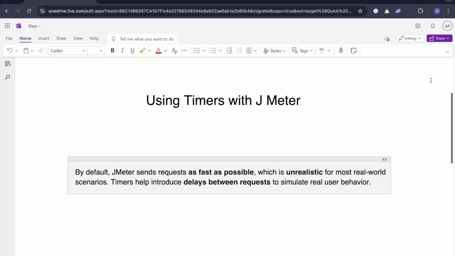Your JMeter test might be failing, not because of your API, but because you are hitting it too fast. Timers are the secret sauce to simulate real-world user behavior, and if you don't use them right, your load test will give you misleading results.